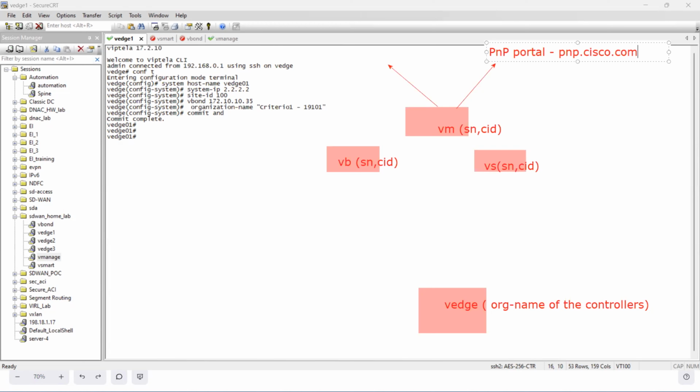I told you that we are going to do the PNP process in the next class. I'll give you more information about this, and I have a very nice document related to your smart account, virtual account, and how to create the mapping in the virtual account, and all that information. This we should know. And then the other thing that we can do is provide it manually.